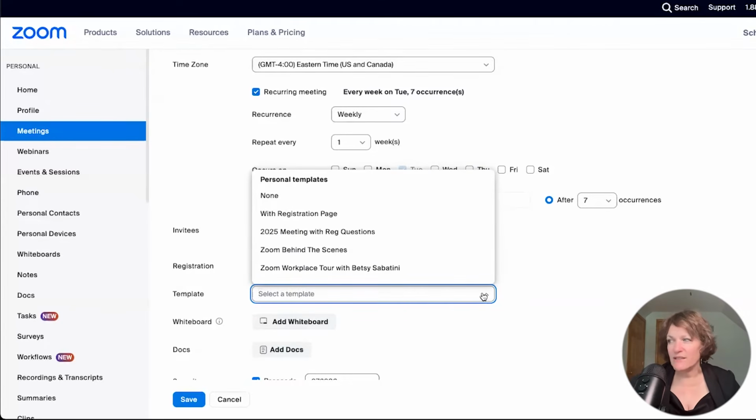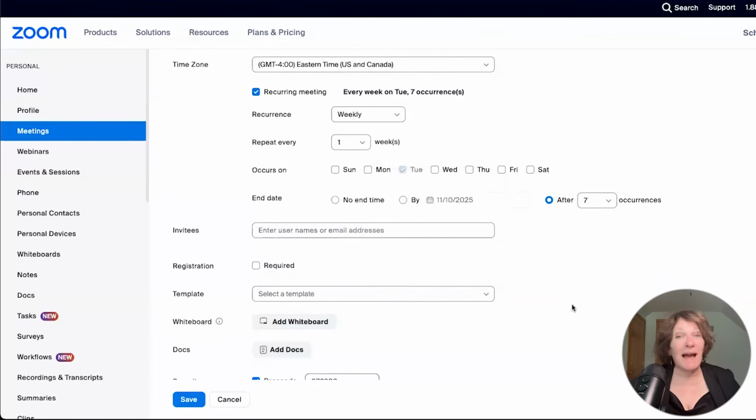You can see here in the list of choices, I have scheduled some other meetings. And if the meeting I'm about to schedule is so similar in the options I want, I could just go there and say, you know what, make this meeting just like that one, and all the settings would be in place. But for now, we're going to skip this option and we'll come back to that in another video.